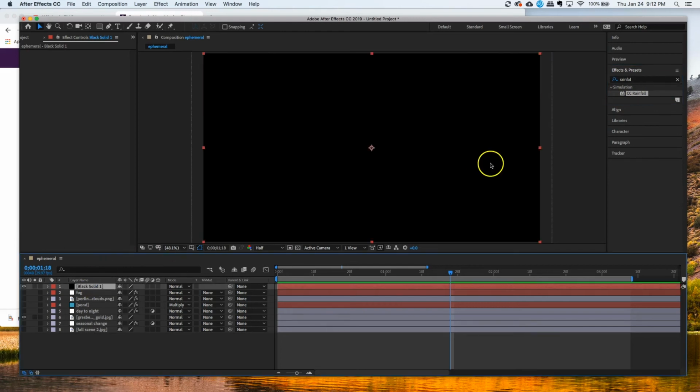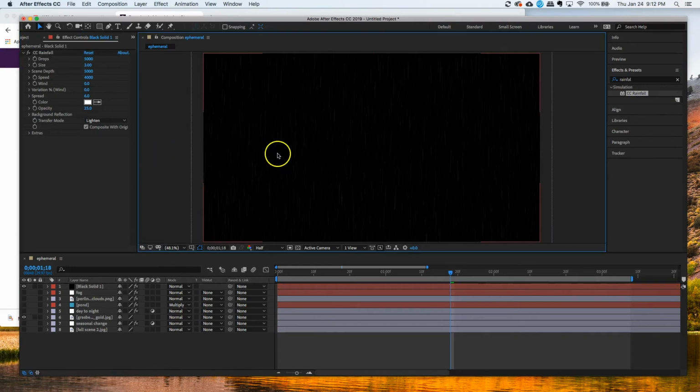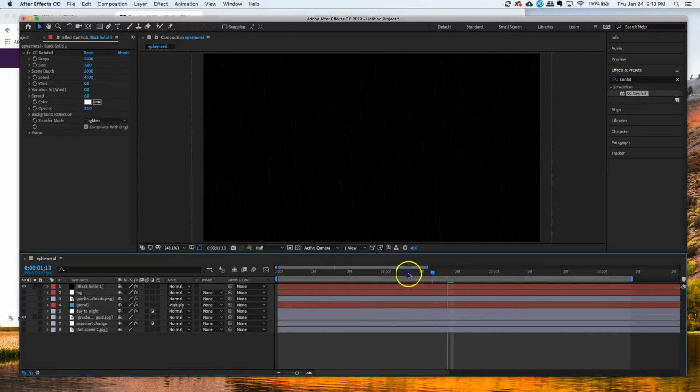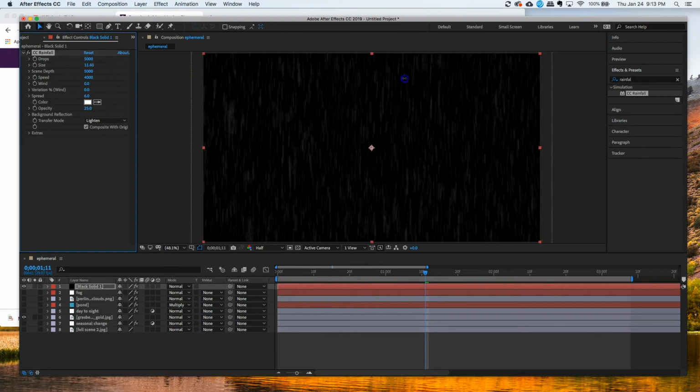Make sure your layer is selected. And so you might be able to see, depending, right now, that if I move my cursor, there's a little bit of rainfall on the screen. And I'm going to really crank this up, depending on the screen and the light levels of where you're watching this. I'm going to crank the size of these raindrops up quite a bit so you can start to see them.